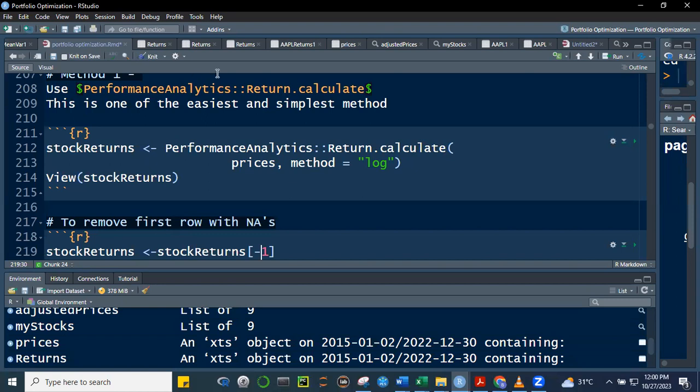Any feedback? Any comment, class? So create this object, stock returns. Let's use the performance analytics function. Return that calculate, capital R class. And then return that calculate ni prices, and then method is equal to log.